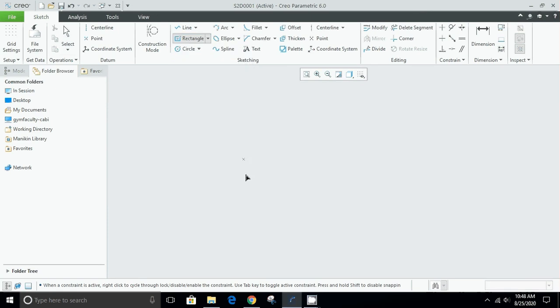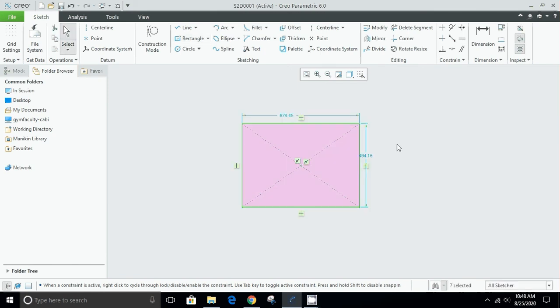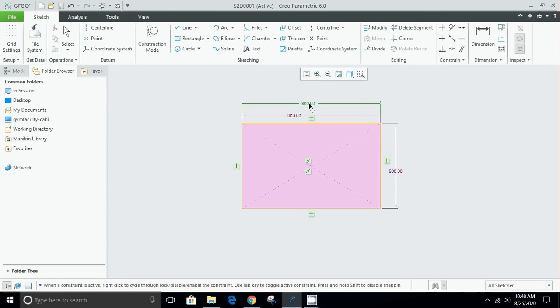Similarly, center rectangle, you have to select a center point, for example like this, and make another click to select it, then press escape, and you can change the dimensions 494 to 500, and 679 to 800 and press escape. You can also move these dimensions. For example, this 500 I want to place it like here.